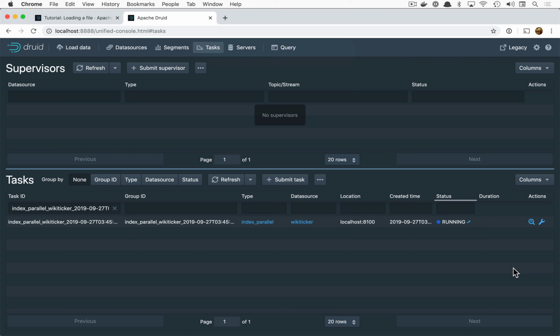Druid, unlike other databases, has pull-based ingestion, which means that instead of saying insert, insert, insert one statement at a time, pushing data into Druid, you give it tasks to pull data into Druid, loading it from a file, from Kafka, or from whatever have you.